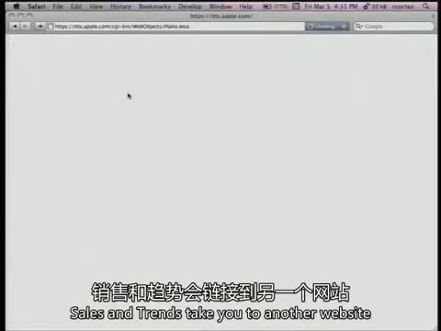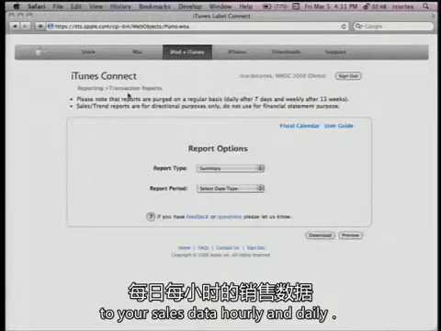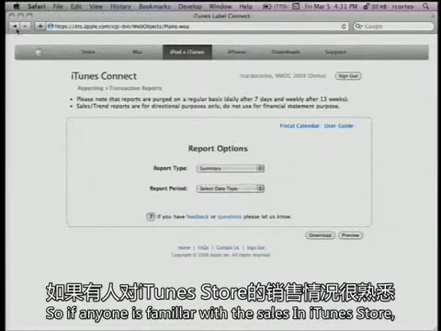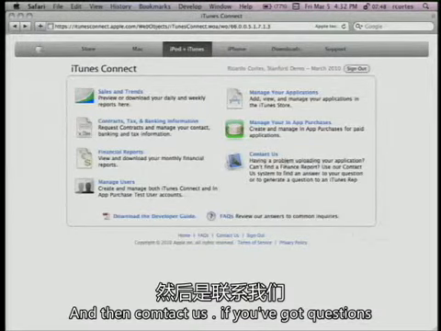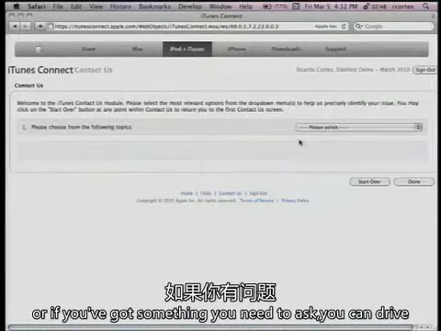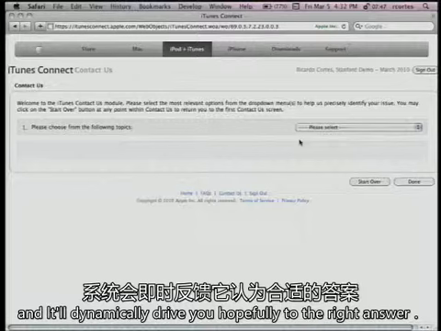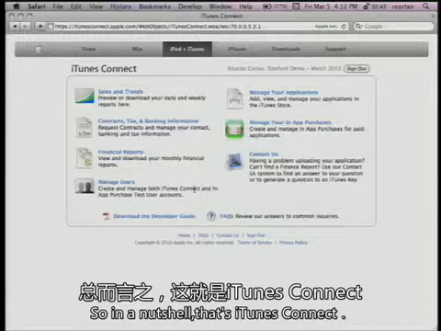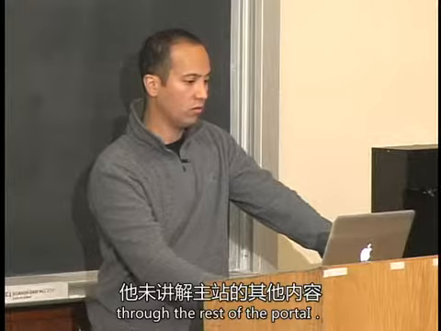Sales and trends takes you to another website where you can actually get more fine-grained access to your sales data, hourly and daily. So if anyone is familiar with the sales in iTunes Store, this is another often visited site. And then contact us if you've got questions or you've got something you need to ask. You can drill down through this list of questions, and it'll dynamically drive you hopefully to the right answer. So in a nutshell, that's iTunes Connect. I'll bring Max back on stage, and he can walk through the rest of the portal.